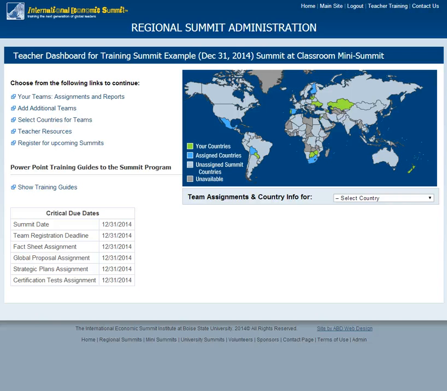First thing we're going to do today is take a little bit of time and check out the teacher dashboard and the student dashboard. This will give you a great idea as to what resources are available for both you and your students. This is the teacher dashboard. This is where you land as soon as you select your summit.